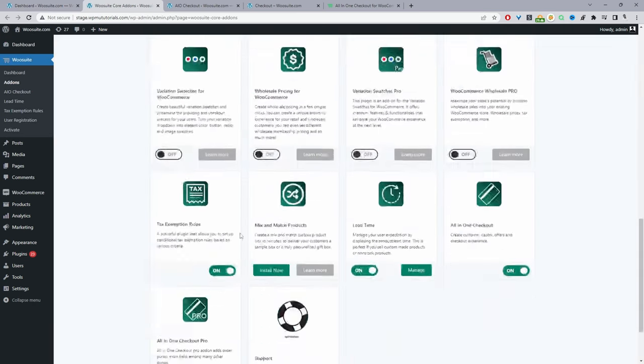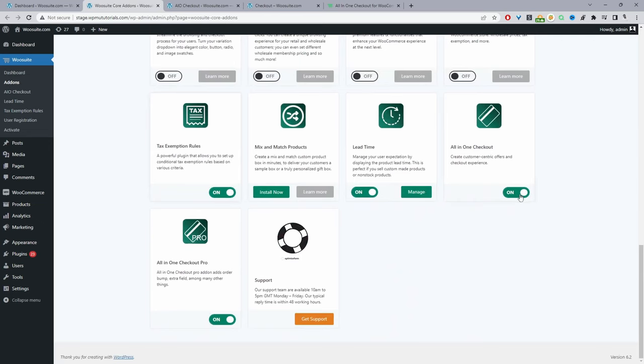And then from here, we can scroll down and go ahead and toggle the all-in-one checkout to on. If you're using the pro version, just go ahead and toggle this to on as well. And then we can go ahead and add our VAT field and any other field for that matter. Okay, so we'll click on all-in-one checkout here.